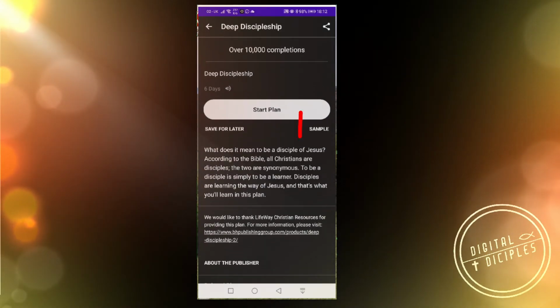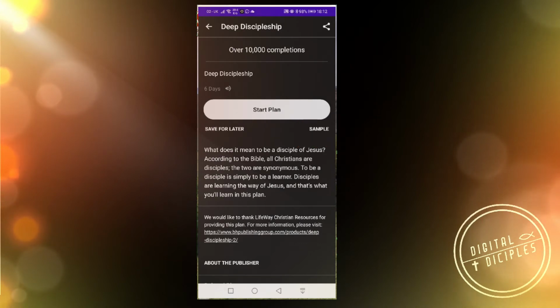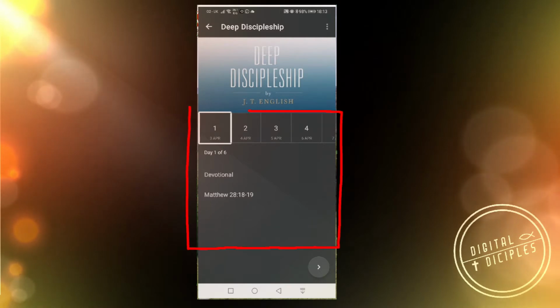And yes, you can. Where the button says Sample here on the right hand side, that allows you to have a look at what the structure of that plan is. So I'm going to press Sample. What you see here is the name of the plan, and if I scroll sideways you can see there's the 6 days for the plan. It allows me to have a look at what the content is each day for that plan. In this case I can see that day 1 is a devotional followed by a reading.